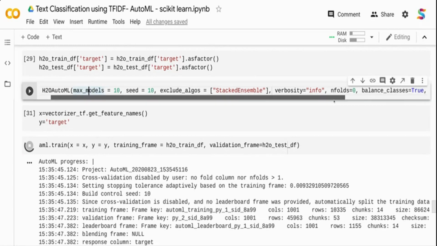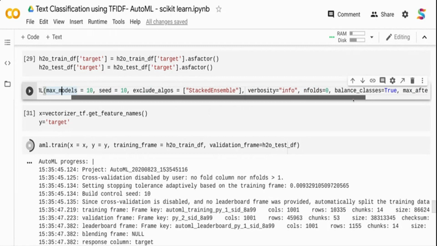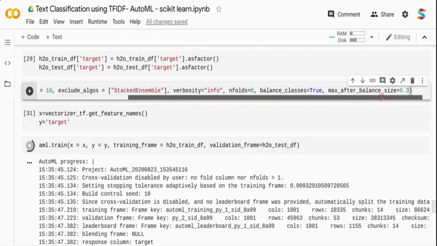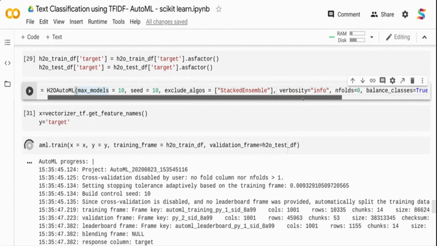Then I'm setting nfolds equal to 0. I don't want to do cross validation because I'm just selecting the baseline model here, right? I just want to know which model fits better. I'm setting balance_classes equal to true because it's an imbalanced data set. I will talk about the imbalanced data set once I have the leaderboard, and how I can do it manually. And I'm setting the class sampling factor to 0.3, so the majority classes are reduced by 30%.